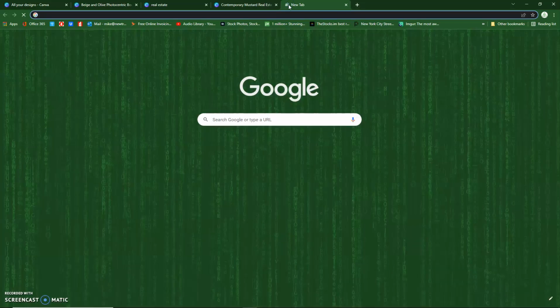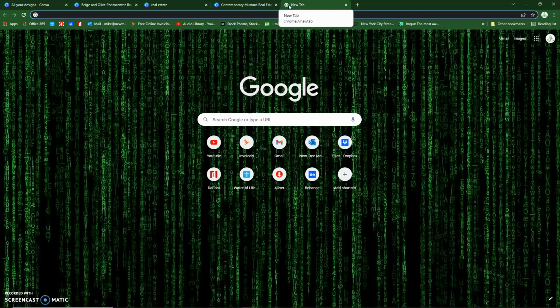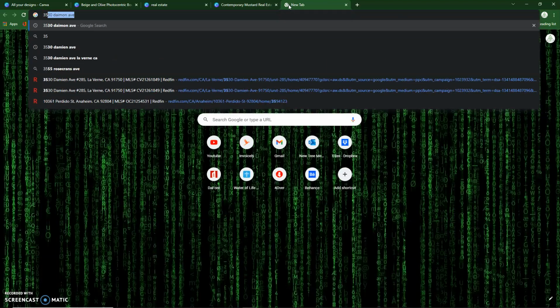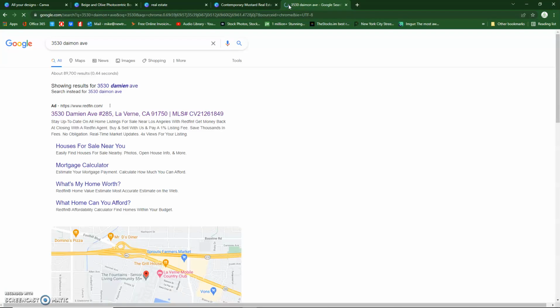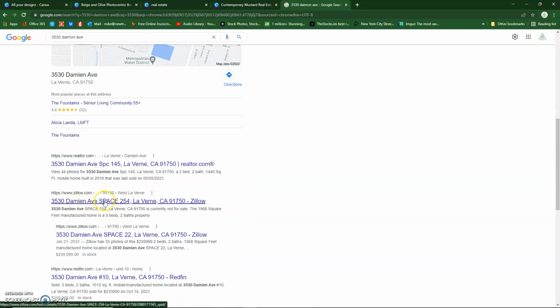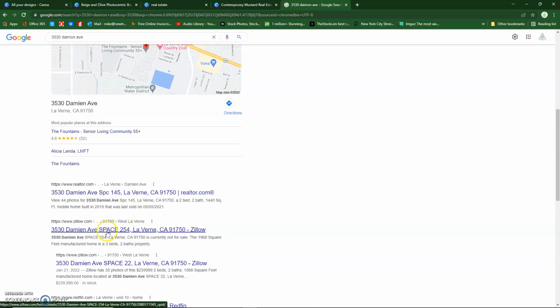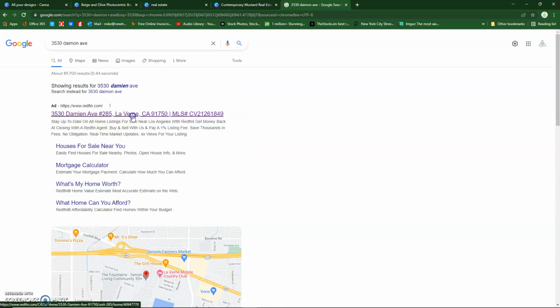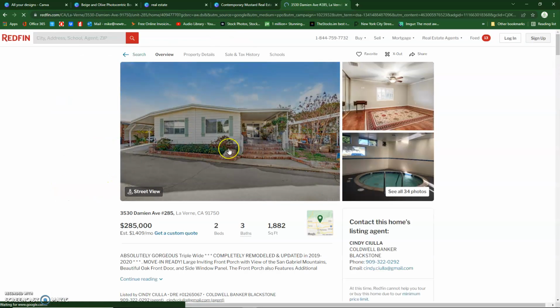So for me, this is how I find them. You guys have access to MLS. You probably have access to your photos already. But I just go to Google and I type in the address, 3530 Damien Avenue in Laverne. So right here, Redfin has it. Redfin is good to get pictures from. Not so much Zillow. It's a challenge to save the pictures the way that I'm going to show you guys how to do it. Redfin's always good for it.